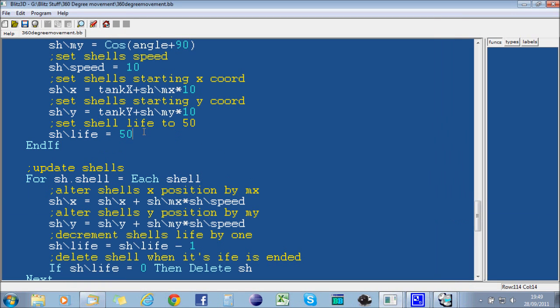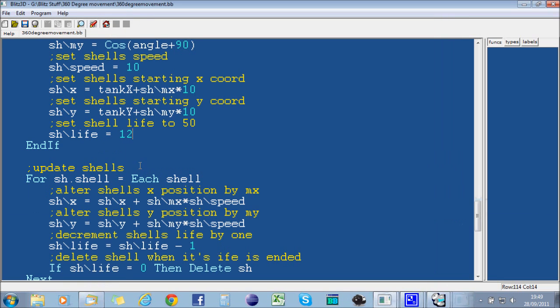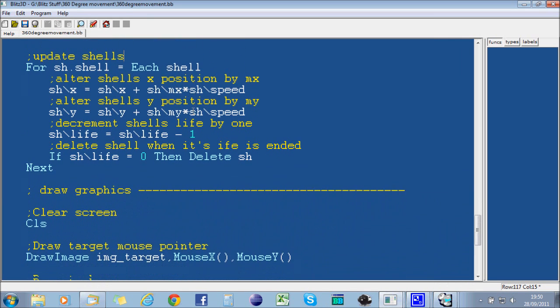Set the life to 50. Obviously, if I set it to a smaller number, then you'll see the shells will die much sooner, because they're decremented by 1 for each frame of animation. So update the shells, which is simply plus on its movement on the X by its speed to the X, and then its movement on Y times the speed to the Y. Decrement the shell's life by 1. If the shell's life hits 0, then delete the shell.